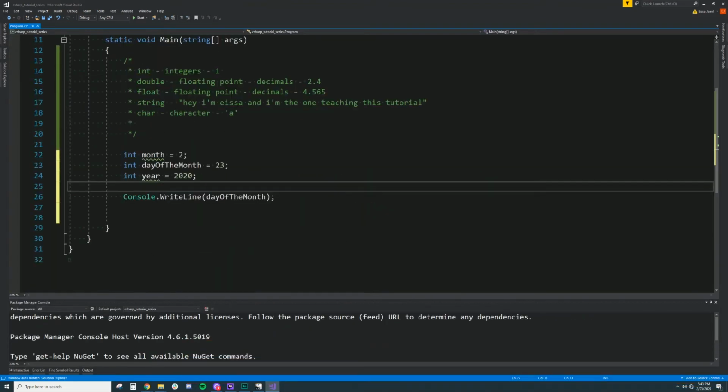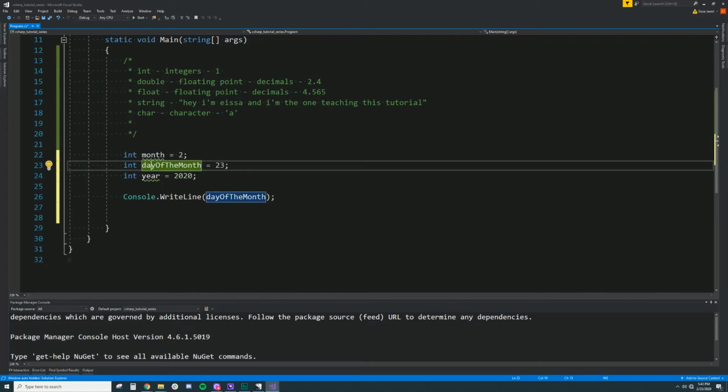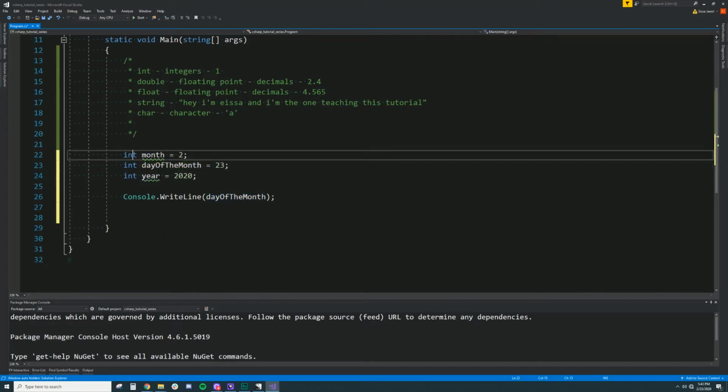So now what we've done is we've defined 3 variables. We have a variable called month, day of the month, and year. And all of those are of the data type int. They've been assigned values as well. To assign the value, we use the equal sign.